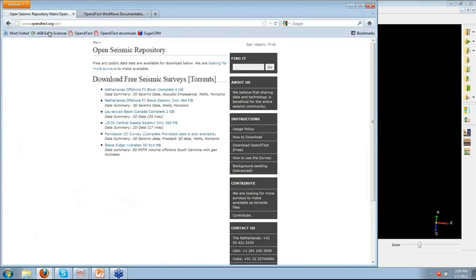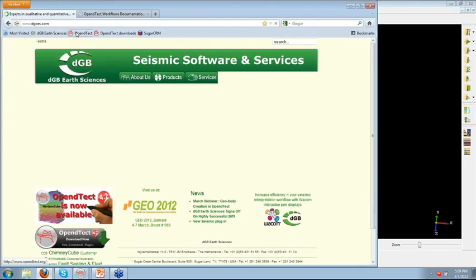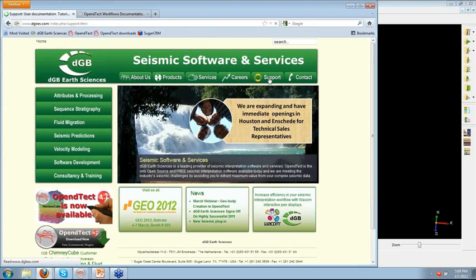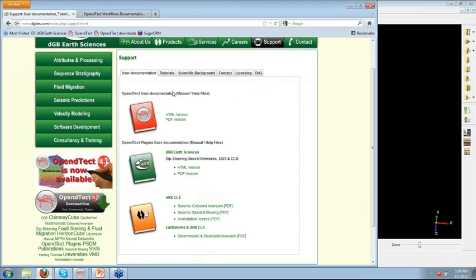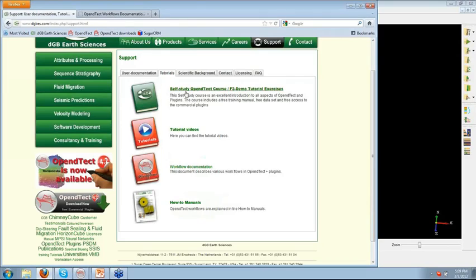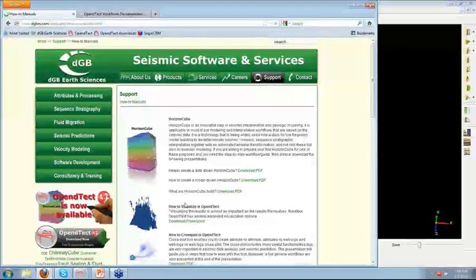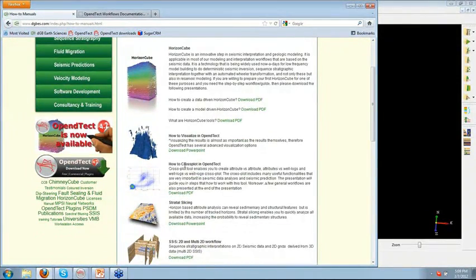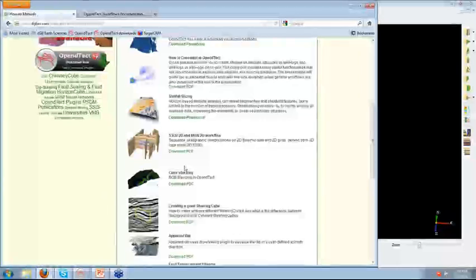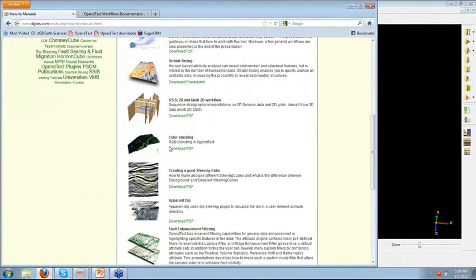You can also go to our website dgbes.com and go not to the contact part but to the support part. Here you'll find user documentation, but also a number of tutorials that are of great help for beginners. You have a self-study OpendTect course you can download, a full manual filled with exercises. You have a number of tutorial videos and how-to manuals. For instance, there is a very specific how-to manual on color stacking and RGB blending in OpendTect.